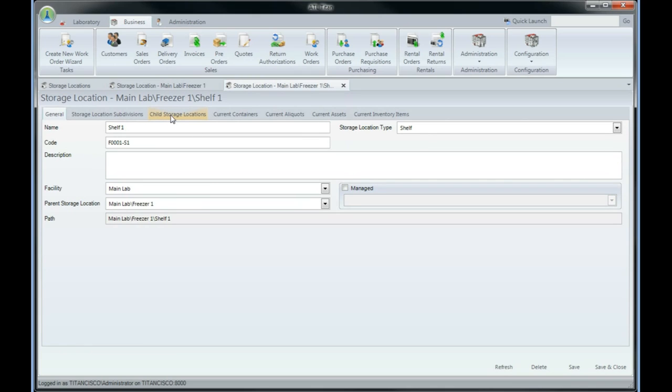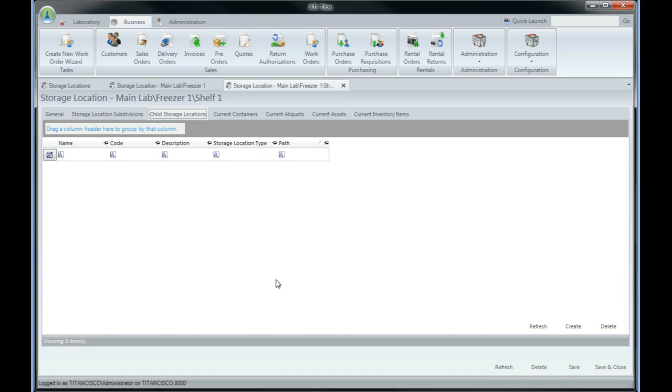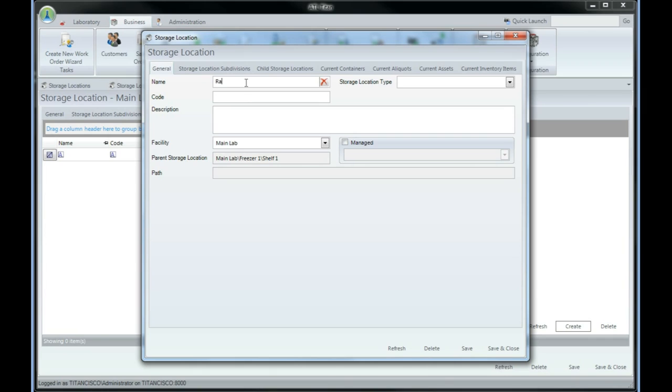And again, we're going to go to the child storage locations. And let's say for each shelf we're going to have some racks. So let's go ahead and create a rack. We'll just call this one rack 1. And the type is rack, which I've already got in the system. And then for the rack, let's follow that same naming convention. So I'm in freezer 0001, I'm on shelf 1, and I'm now rack 1.